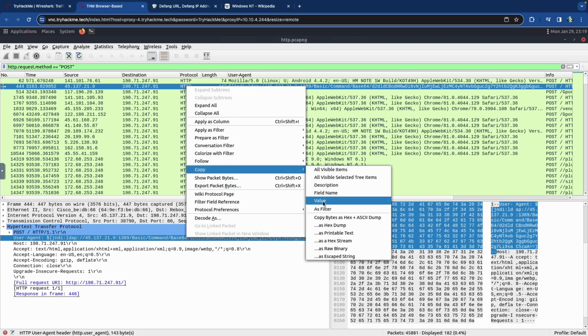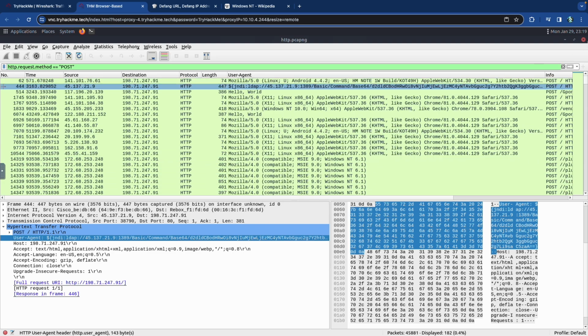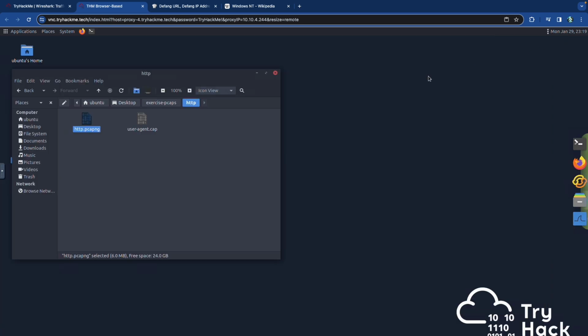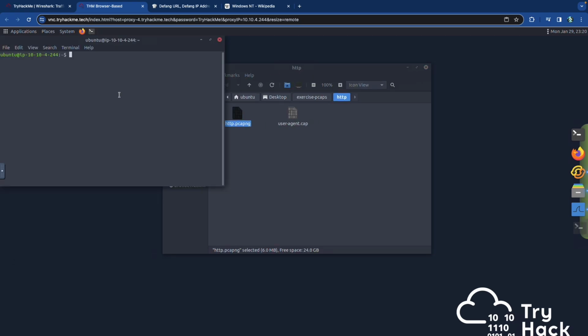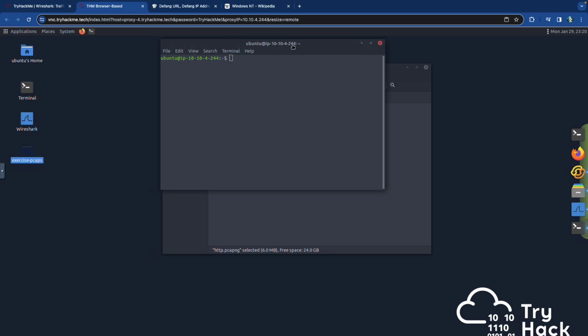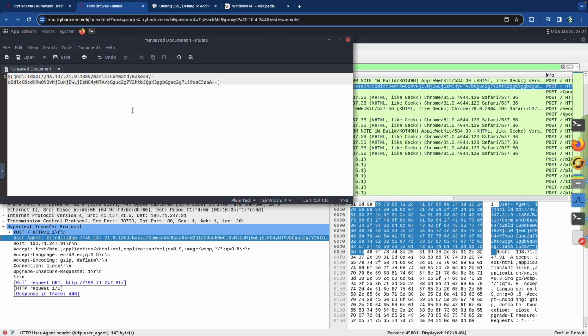Let me first just copy the value, and then we're going to minimize Wireshark real quick. We're going to open up the terminal. Actually, I want to first open up, is there something called Pluma? I think there's probably something in here called Pluma, which is the text editor that comes with this. Okay, so we pasted the value of the user agent inside Pluma.